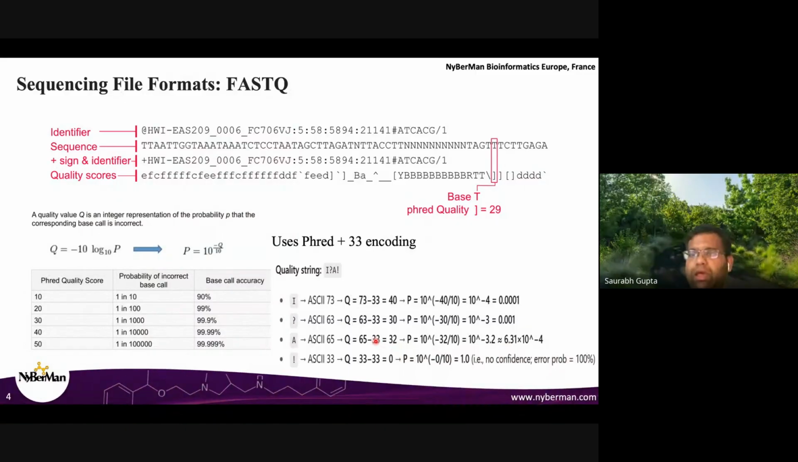And what is the probability of this? This is how you calculate the probability, and that's what it boils down to. So 32 is roughly close to 30, so you have roughly 99.9% accuracy of the base called over here. Now, any questions till now? Is this clear now? Yeah.